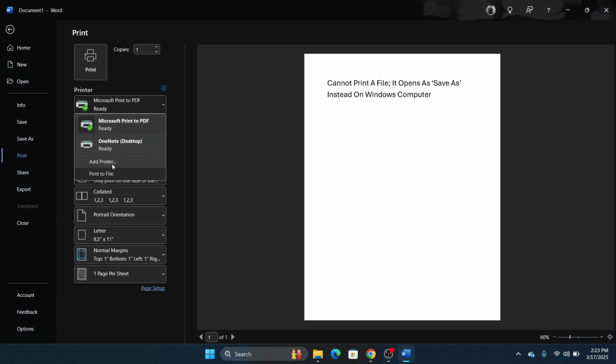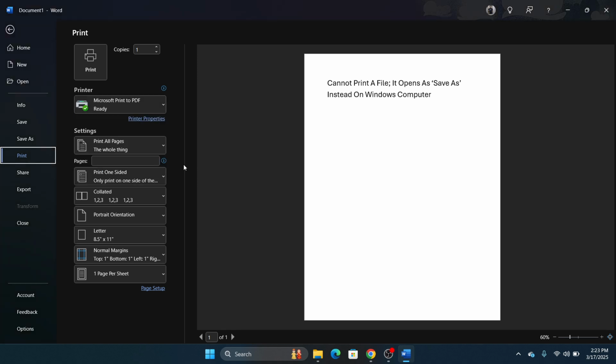So first of all, the printer should be added. The correct printer should be added and Print to File should be unchecked. And once this is done, anything that you print will go straight to the printer. But there's one more thing. The printer should be connected.